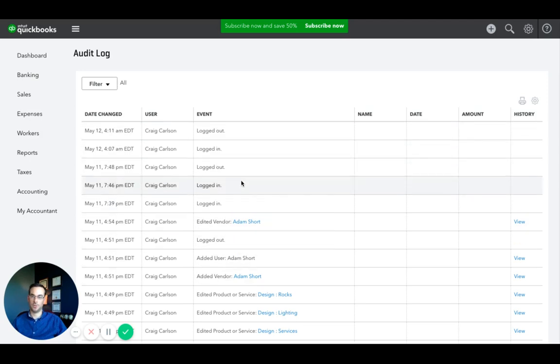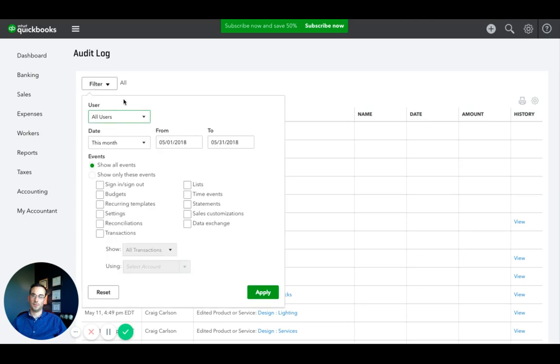So let's say you've got 5 users and you just want to make sure that your bookkeeper and your employees are doing what they should do and not doing anything they shouldn't be doing. So we've got a filter up here that we can select. We can click this drop down, and then we can select all users, or we can dive into specific ones.